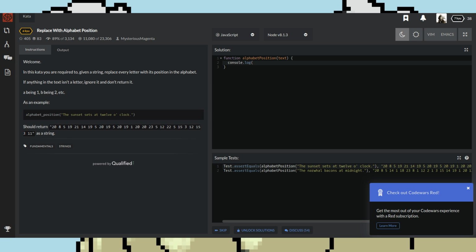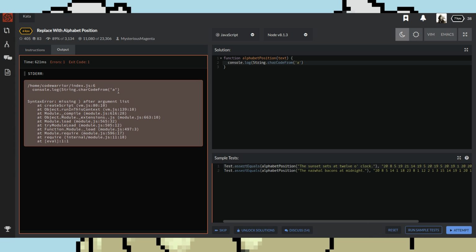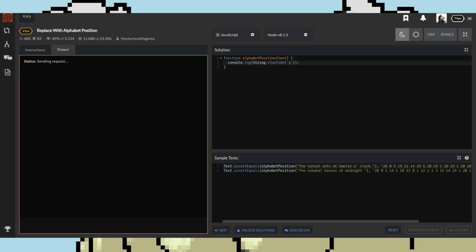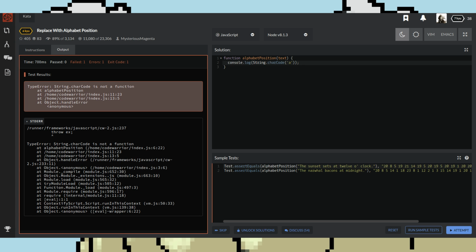So console log, I think it's string dot char code from, I believe. We are probably going to have to Google that. Let's see what this gives us though. Missing, okay, so missing a parens here. All right, so yeah, this isn't the method. So all right, what is the actual method for character codes?